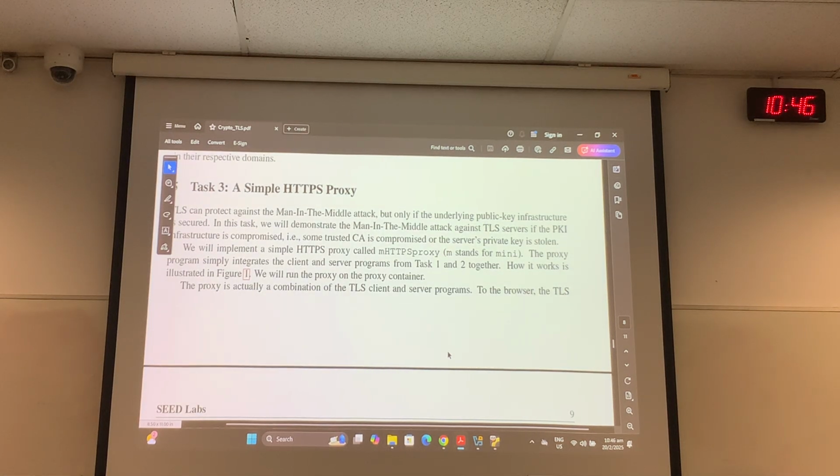So you try it out before we move to task 3, the simple HTTP proxy.